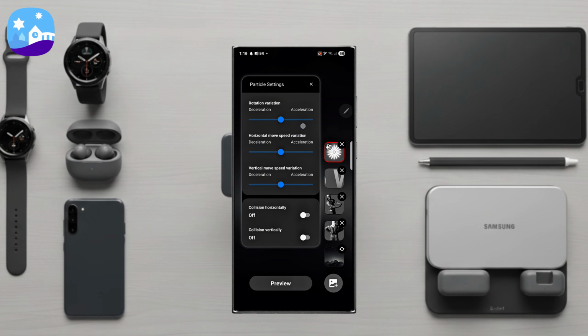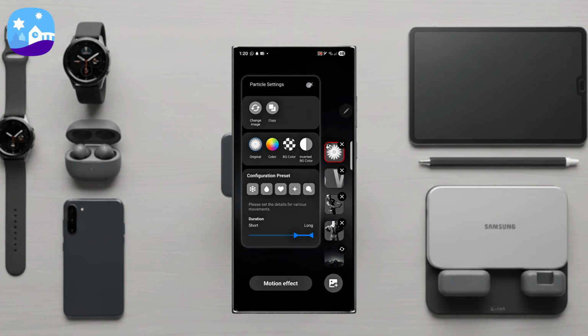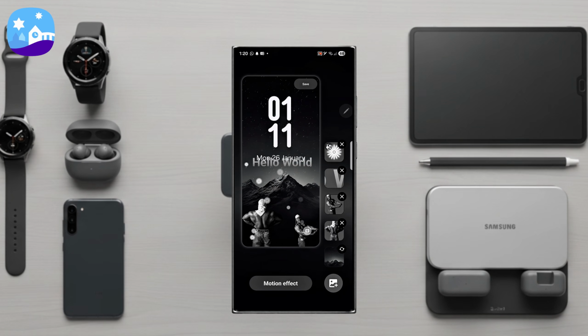So yes, then we've got this part. Then we have here collision. If you want them to collide horizontally or vertically, you can arrange that. All right, and so there are several settings that you can do over here. So we can close that, and now this is a typical wallpaper that I believe that I want.